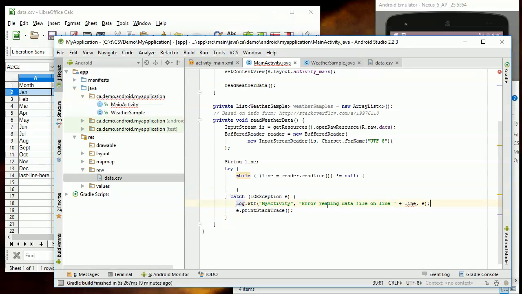Log has to be imported. And line, why is it not happy with line? Could be null, might not have been initialized. Okay, we'll just set this to be null, we know it will be assigned, but that's good enough. Okay, so now I've got the data that I can pull in one line at a time.